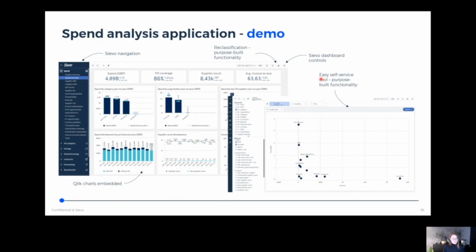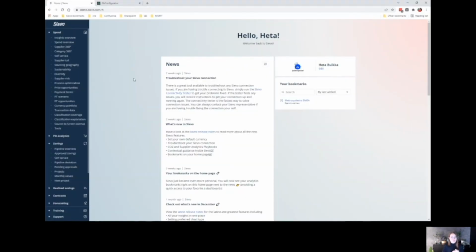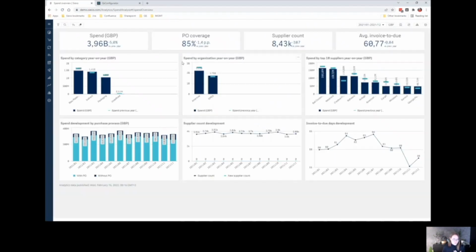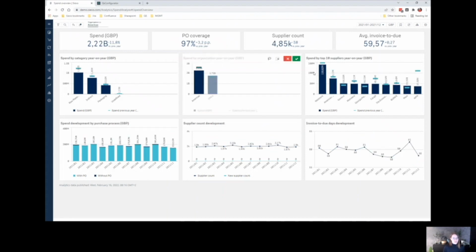Let's get into it. I'm not going to demo this from the procurement analytics perspective, but rather from the technical perspective of how Qlik is now embedded. So if I open up any dashboard, this is now the basic spend overview dashboard with some KPIs and some breakdowns of the data. Of course, the charts work as you expect.